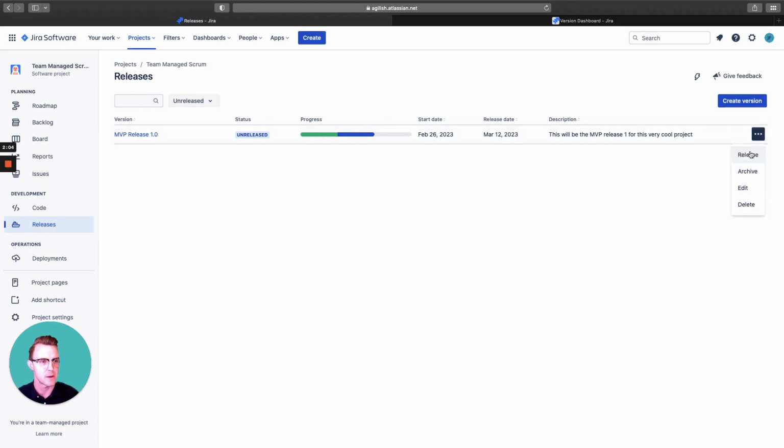There's also some more options here. We can release, archive, edit, delete. Maybe the work's finished, we can release it. It'll still show up in this view. Then you can archive it, maybe it's a little older. Maybe you have 30, 40 of these fixed versions, and you want to get rid of them so you don't have to filter through all of them. You can edit them. We'll go and edit this one now. You can also delete it, so maybe it's a duplicate.